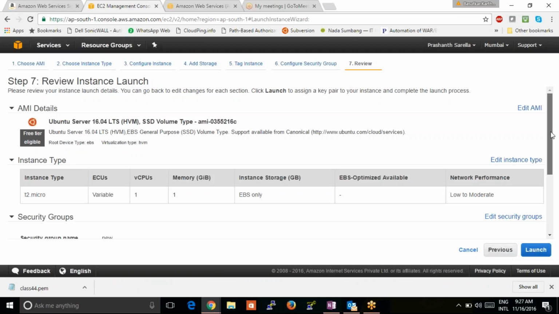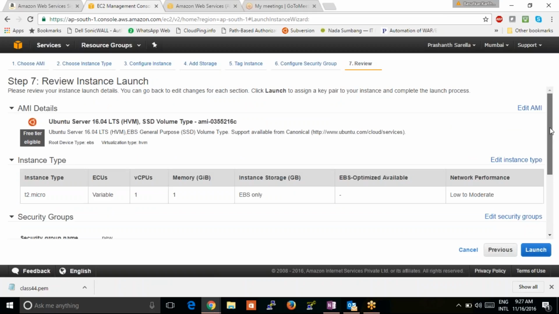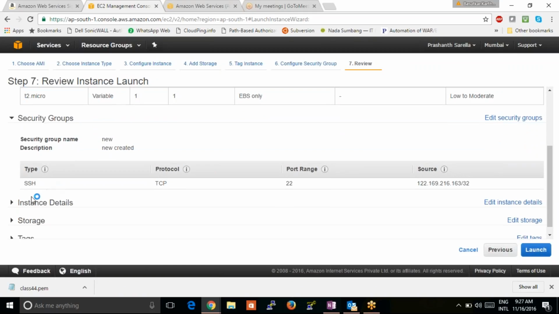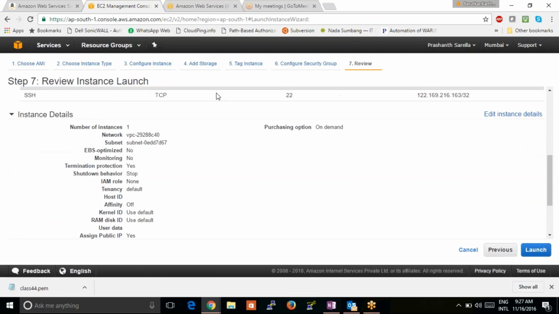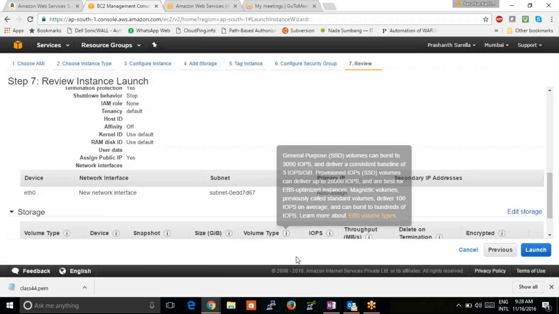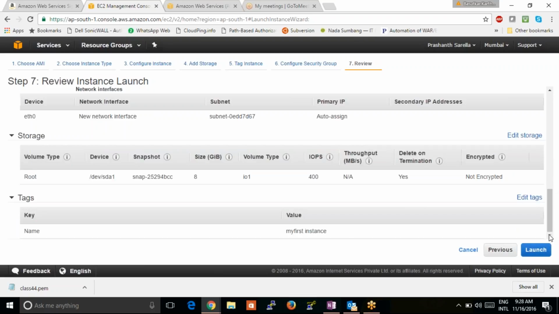So that's it. Just review the settings that you have checklisted. Ubuntu server. Okay. Instance type t2.micro. Okay. Next, security groups. One security group created and allowed only SSH to connect. And instance details. It is launching in this VPC ID, subnet ID. Those are the unique IDs provided by AWS for identification. And for my instance, I have only one Ethernet interface, ETH0. Storage, I provided 8 GB. Tags, I provided one sticker and the tag is my first instance.